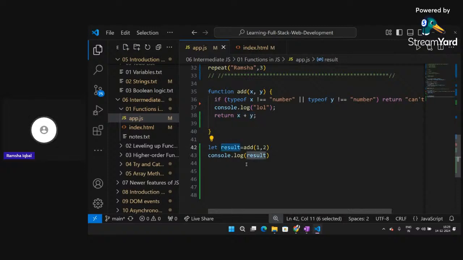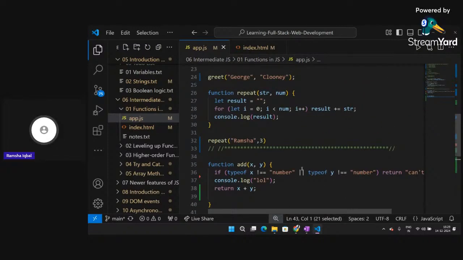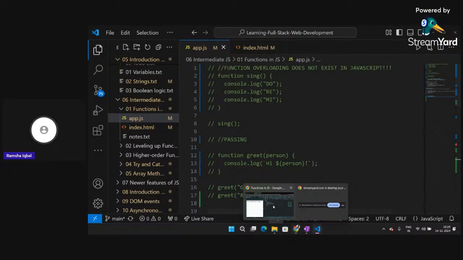So every function only contains one return statement, and this return value can be stored in any of the variables of your choice, and you can use it for further calculations or whatever needs you have for your code. So this is the basic part of the functions that we have completed.